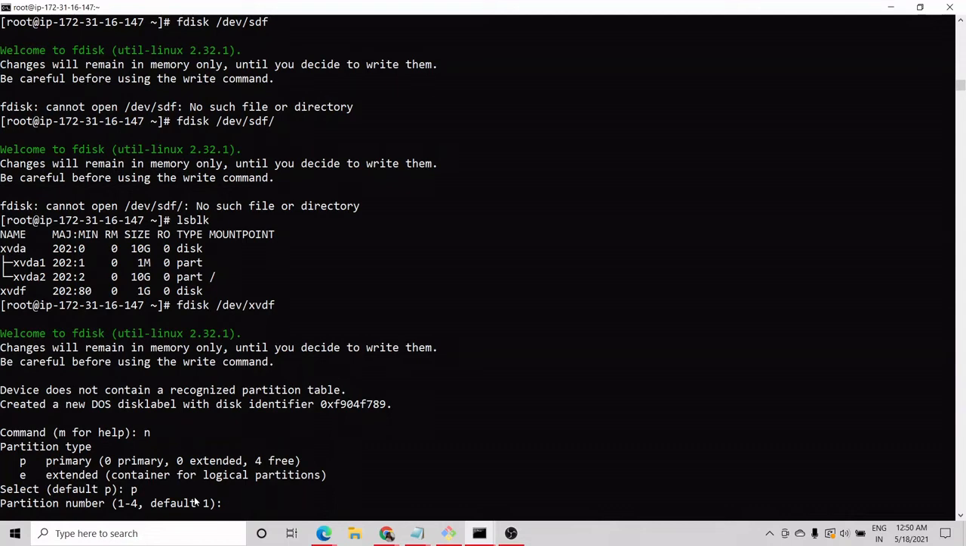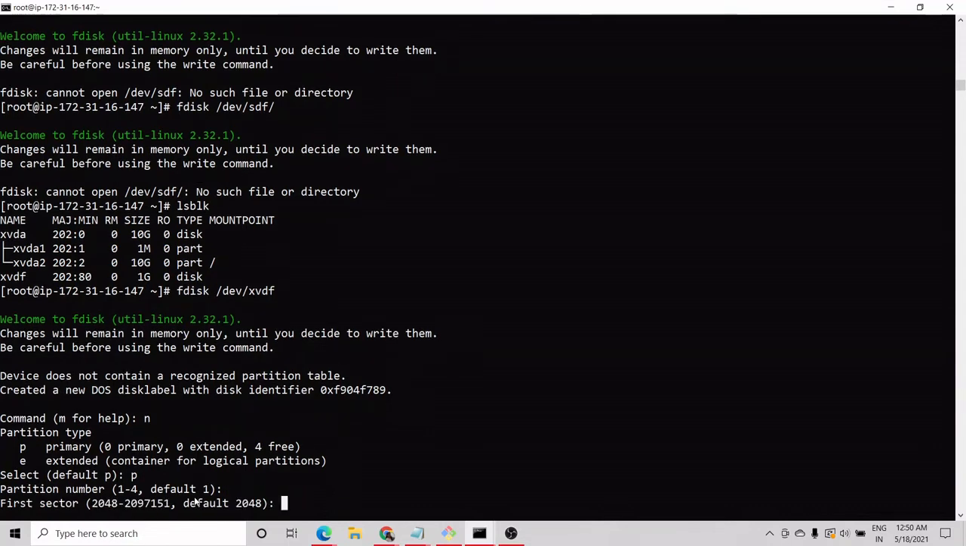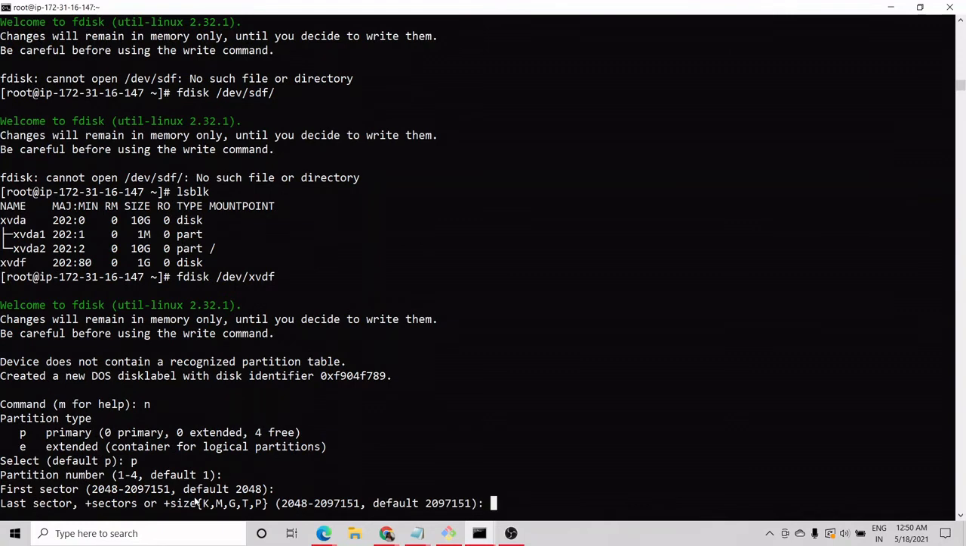Partition number default is 1, so we'll just click it. And first, from here to here, we want to click it. And we don't want to create any partitions. We want the total to be a single partition, so of course we'll just click it.